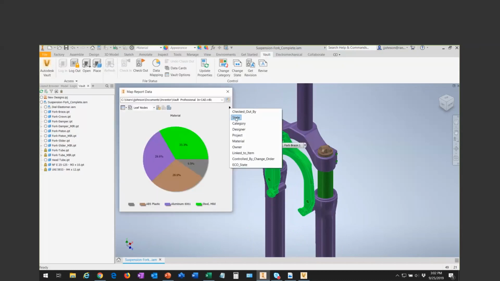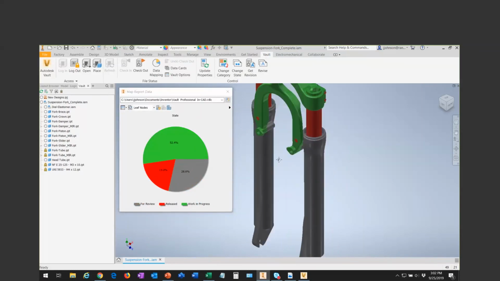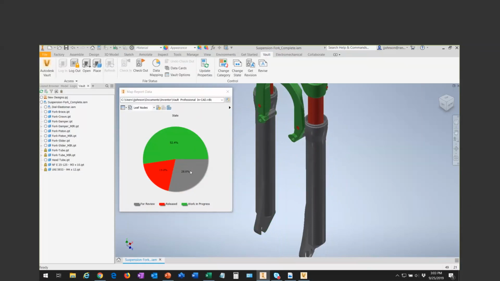Another interesting one here is we could do state. So we've got for review, released, some work in progress stuff here. And again, we can go in and paint that on. So all of our green stuff is work in progress. Red is already released. And you could say, maybe I'm a checker at this point, and my job here is to check the values, check the model.